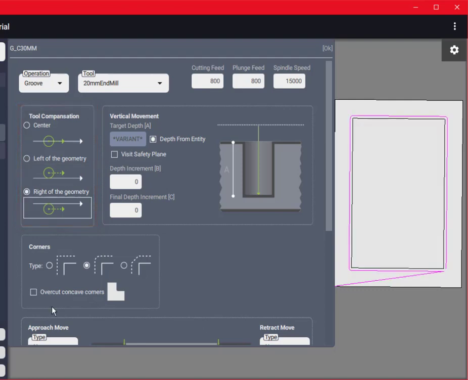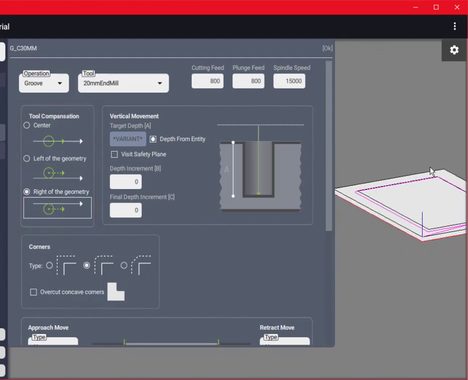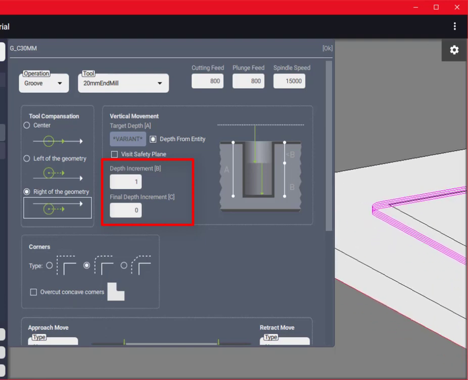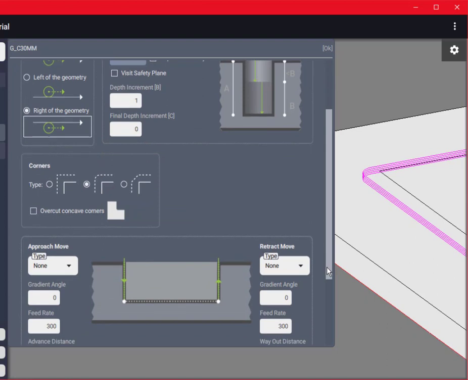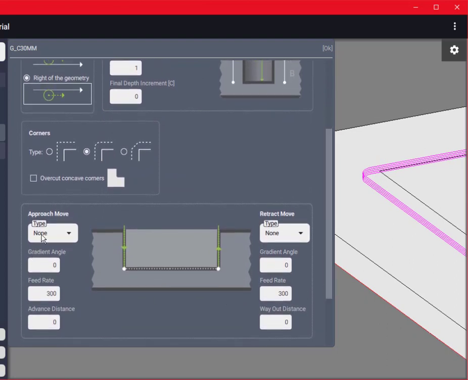For tough materials, you can go down the whole depth in multiple steps. By setting the approach and retract angle as well as distance to control how the tool would approach and exit the groove lines.